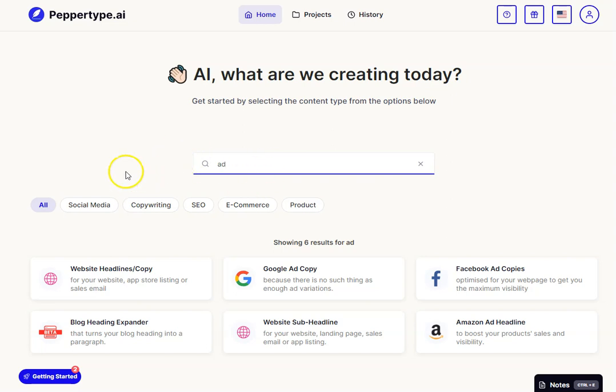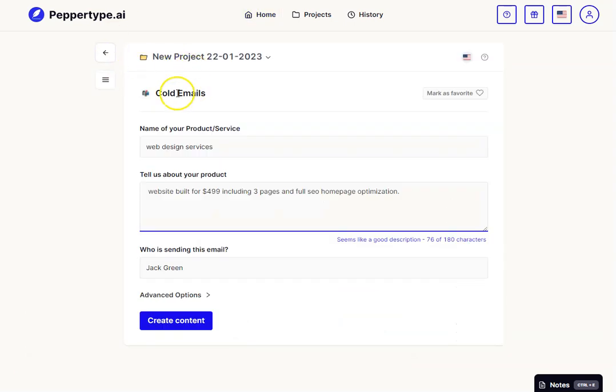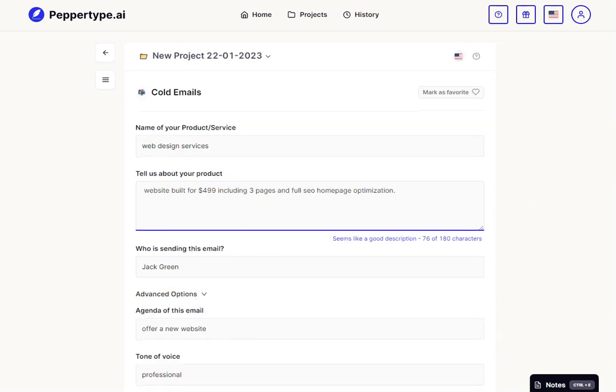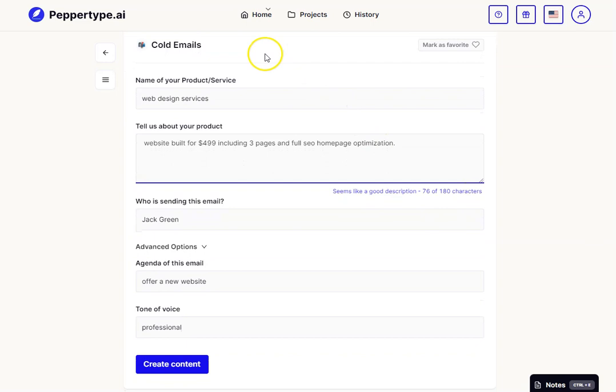So let's get started. I'll show you 3 of the tools that I use regularly within Peppertype. This is the first one here, and it's the cold emails template or tool. What I've done is I've gone through and I've filled out the information of my service. Now, whenever I'm using Peppertype, I always use the advanced options, which you can see I have filled out here. And what's going to happen is this is just going to write me a cold email for web design services. I hit create content and it will go ahead and do the work.